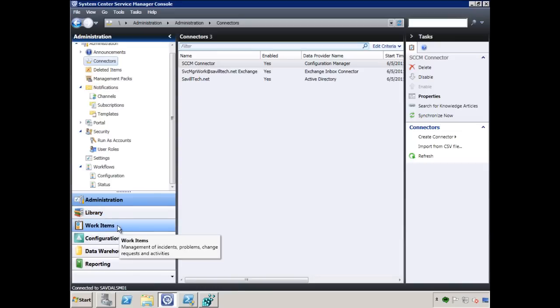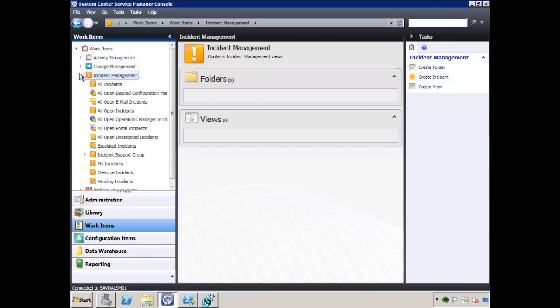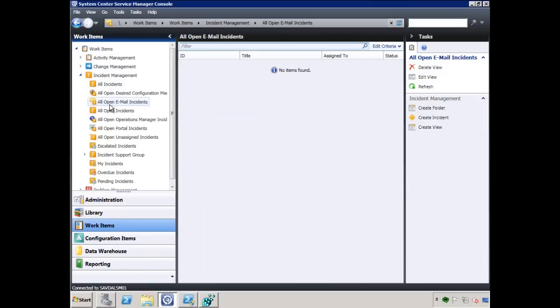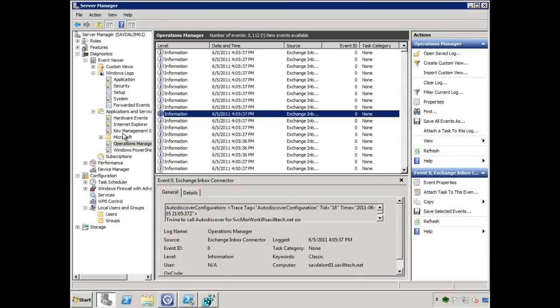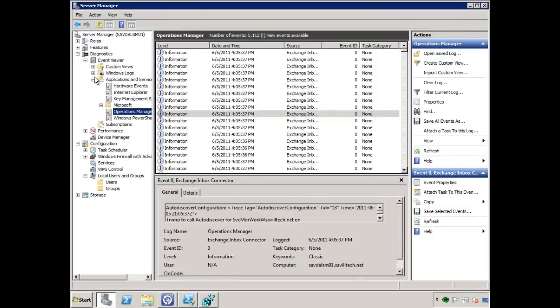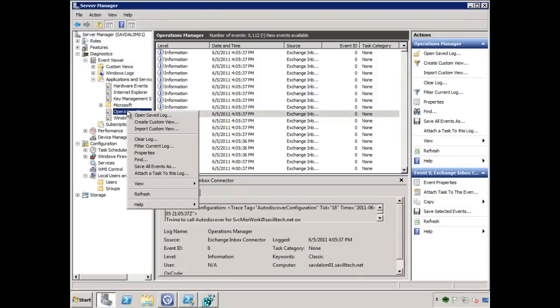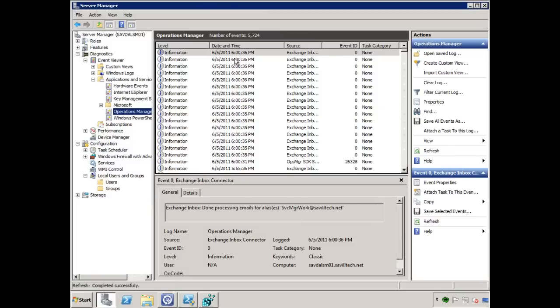And when that fires, what we'll actually see is an email incident. So that's going to take up to 5 minutes. You can always monitor that if you go to the event viewer, go to application services, and I can refresh this. We can actually see it connected in.